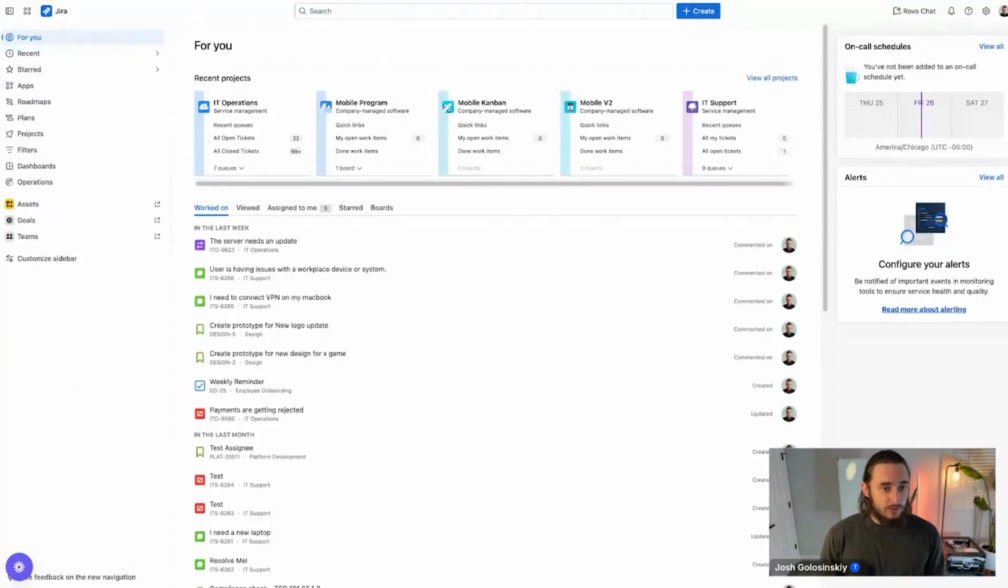As an agent, you will jump in and typically be met with a screen that looks like this in Jira. And this is sort of the For You page. Personally, I almost never look at this. I find it almost irrelevant. I always navigate to the project that I'm going to be working out of.